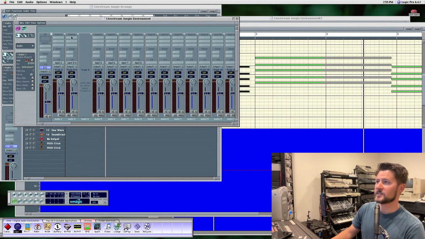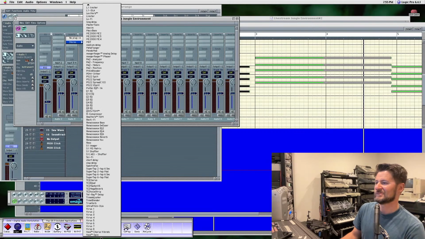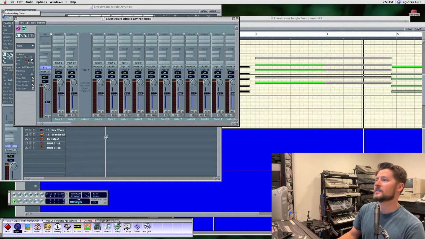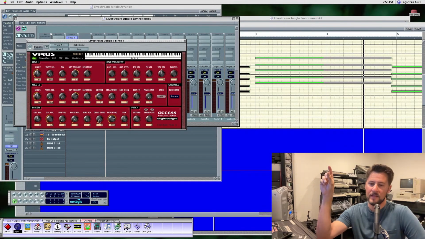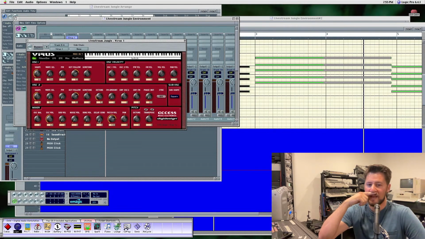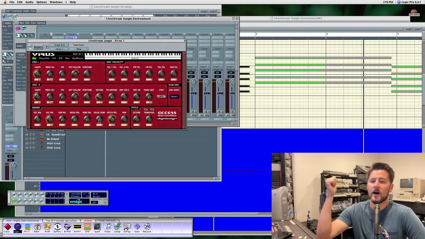So spool up a stereo instance here. Gotta pull up a Virus 1 plugin here. This is the Access Virus plugin that came out about 99-2000. This is a legit Access Virus running on a legit Motorola DSP chip on the TDM platform.